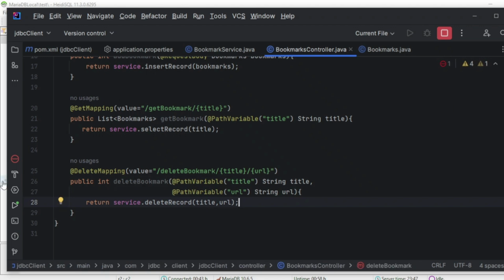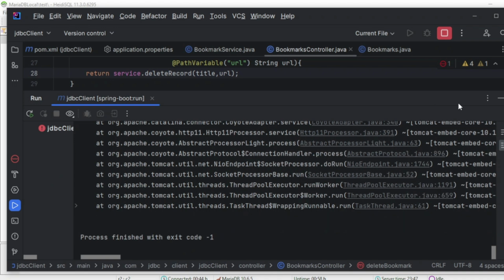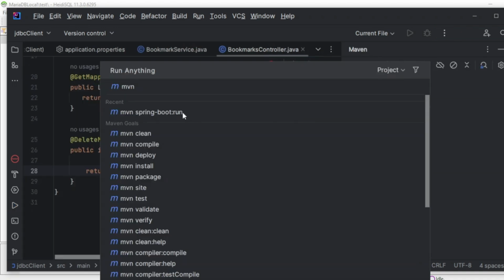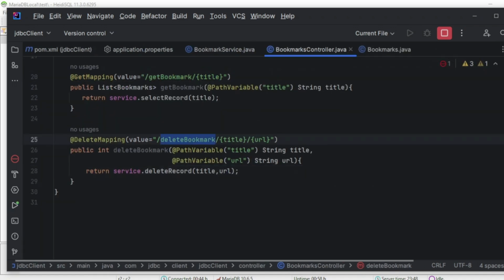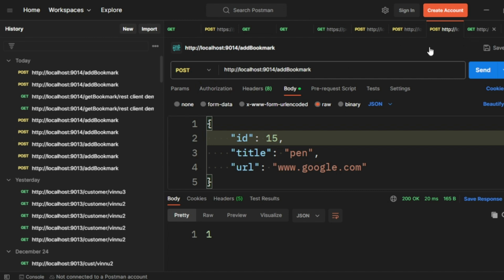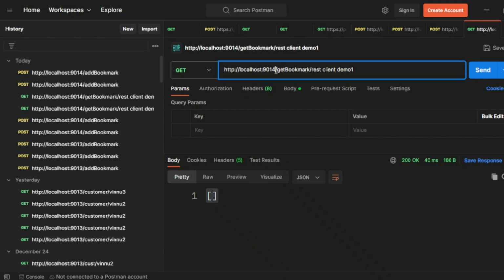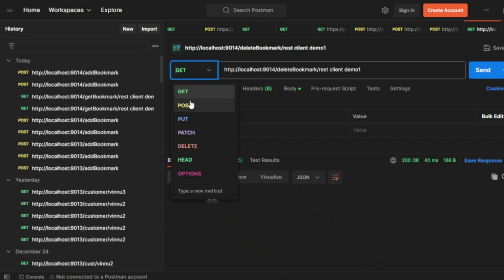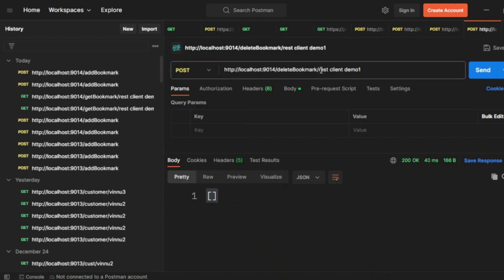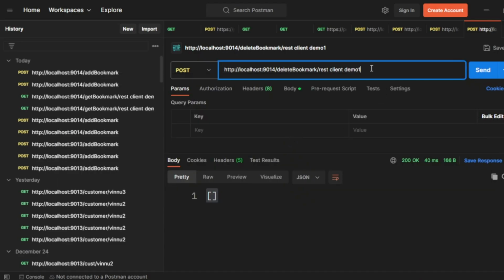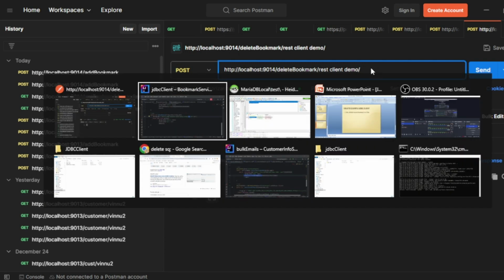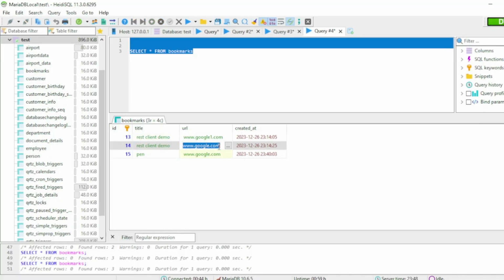Now I can simply start my server here, and this is nothing but delete bookmark. So let me add it here, delete bookmark post, and here what is the SQL we have written? We have written AND statement, so there should be two matching, right? So title is this, and what is the value here? Let me take this.